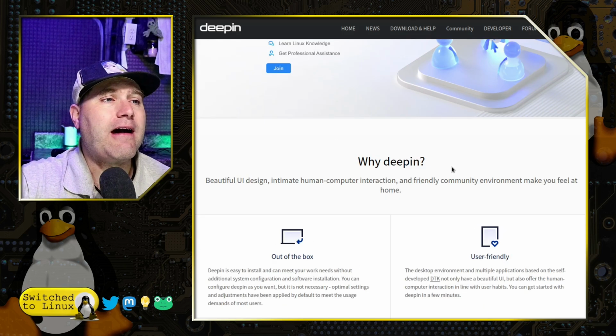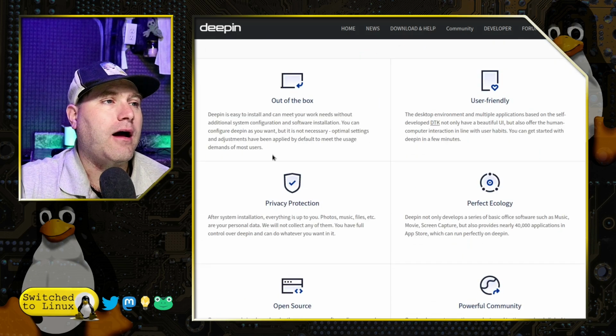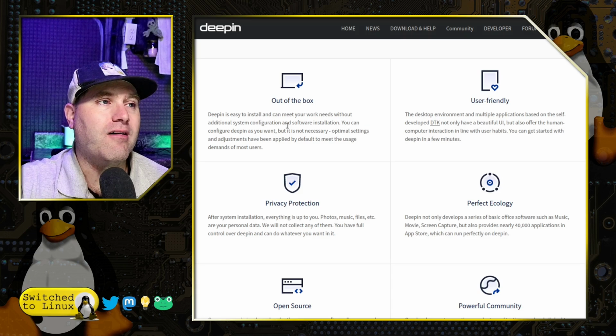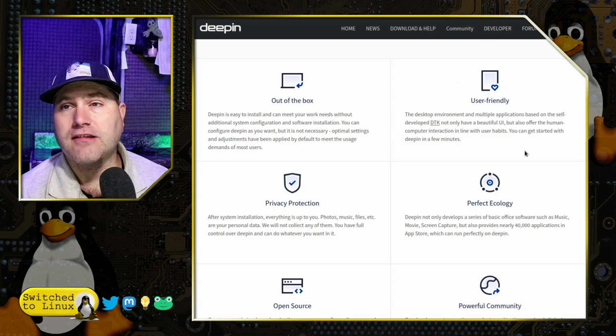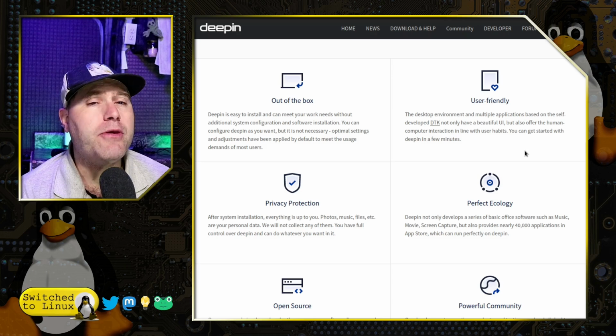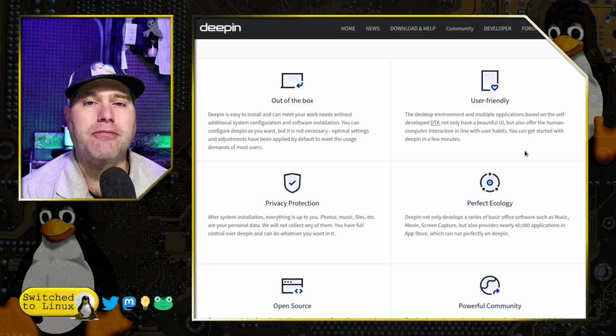So here we have their information out of the box, of the basic things. So out of the box, it's easy to install, can meet your work needs without additional system configuration. That is generally true. You can configure Deepin as you want, but it's not necessary. Optimal settings have already been applied. It's user-friendly. This is a very nice desktop environment. I still agree. It is a beautiful desktop environment. We have a little bit of ease to shift between a Mac style approach and a Windows style approach.